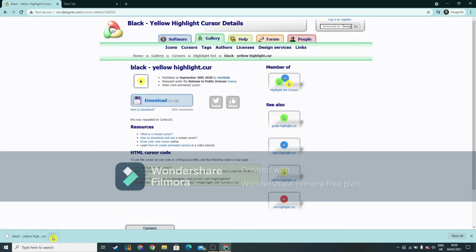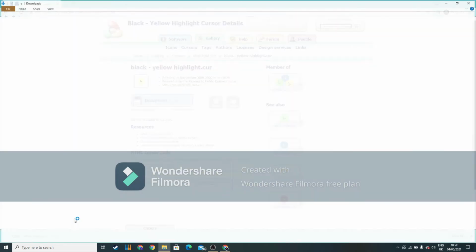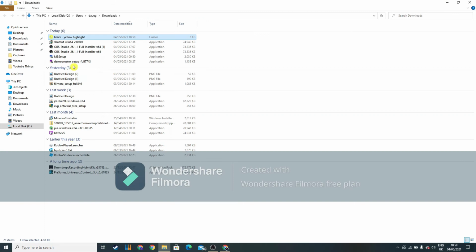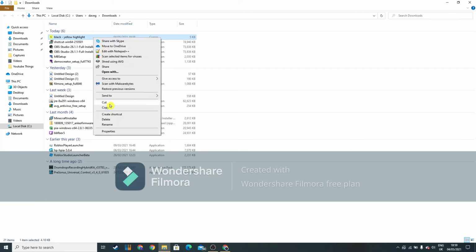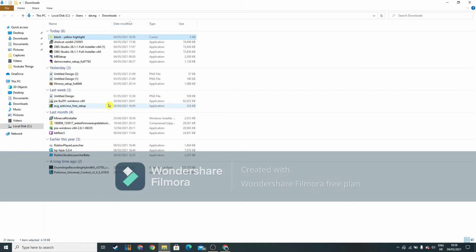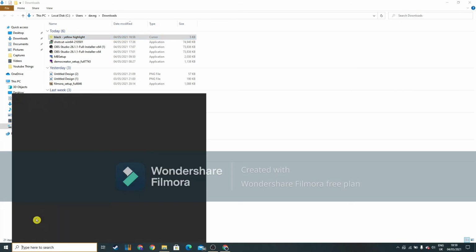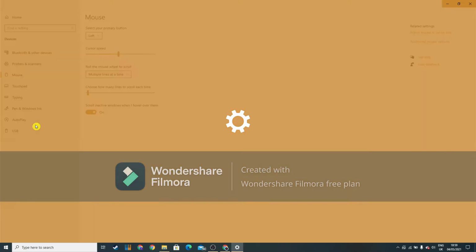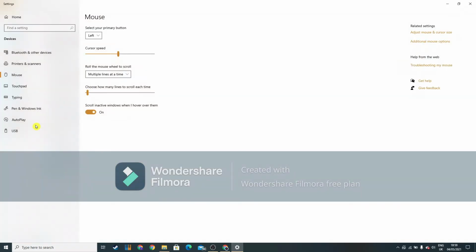Now click on here and open show in folder. And as you can see, it's right here. So all you have to do now is click cut. That's all you have to do. And now search here mouse, and then you should click on mouse settings.